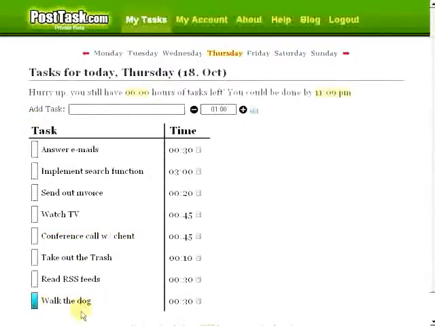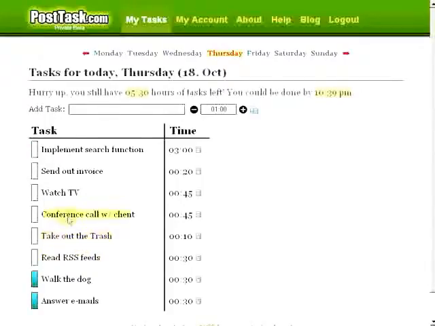Well, let's say you do the same with your emails. You simply go to done and it's done. And then you start working on the implement search function. And you might get interrupted and you only complete 1 hour and 30 minutes, which is 50%. So you select 50% right here, and what you see is the task gets moved to the bottom.